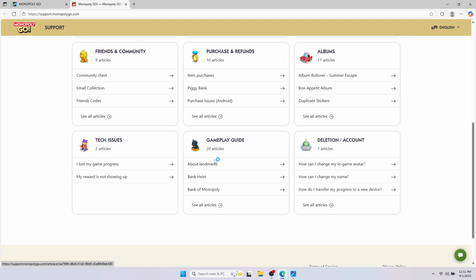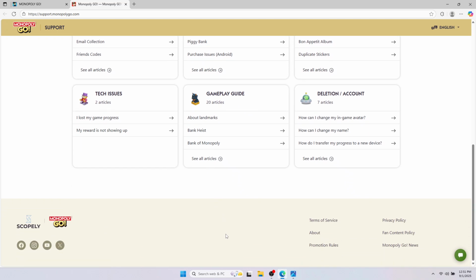And that's how you contact Monopoly Go's customer service right inside the app. No digging around for links or emails.